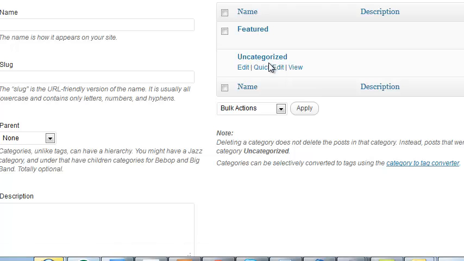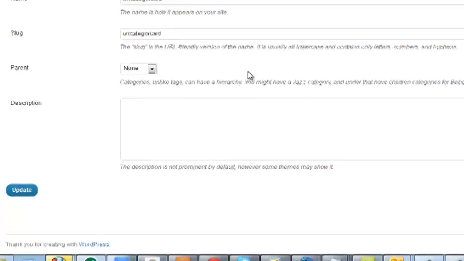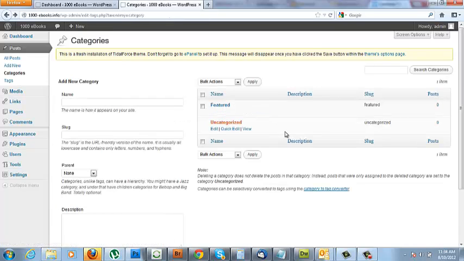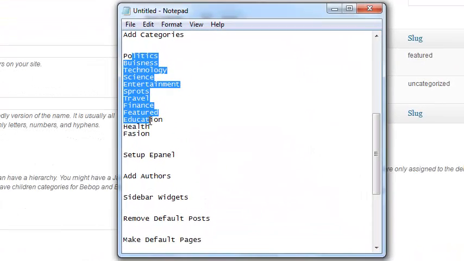Just by default, we want to get rid of the uncategorized category. So we can click on that one and delete it. Actually, you cannot delete it. That's my problem there. So we'll have to leave the uncategorized category. Okay, and then one by one, we will keep adding the categories in there until we have a full list.